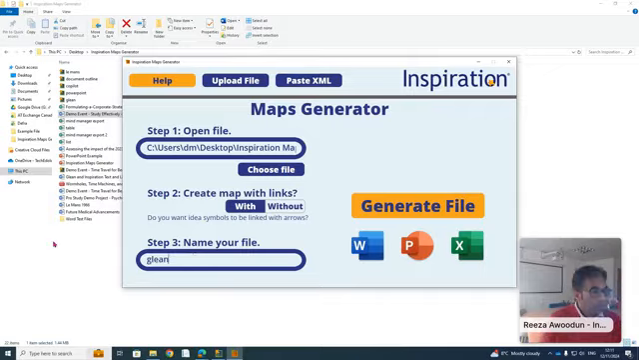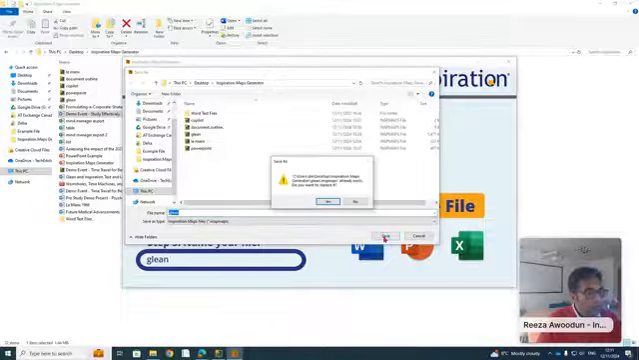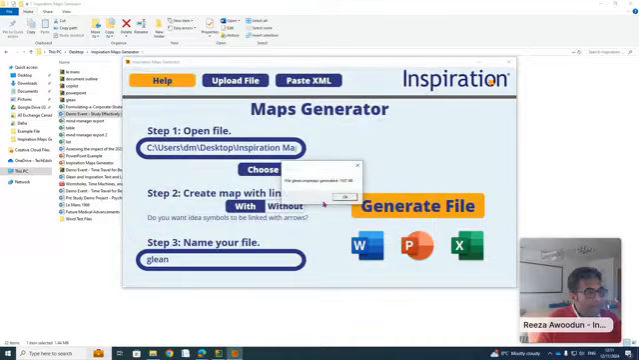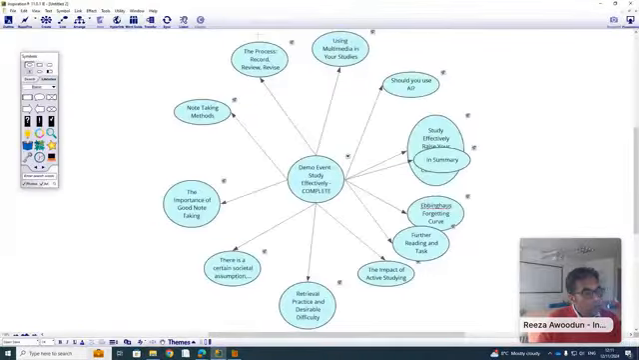Name that file. Generate. Save. Okay, let's open up that file, which is Glean. And there we have it. So each one of those slides has been created.